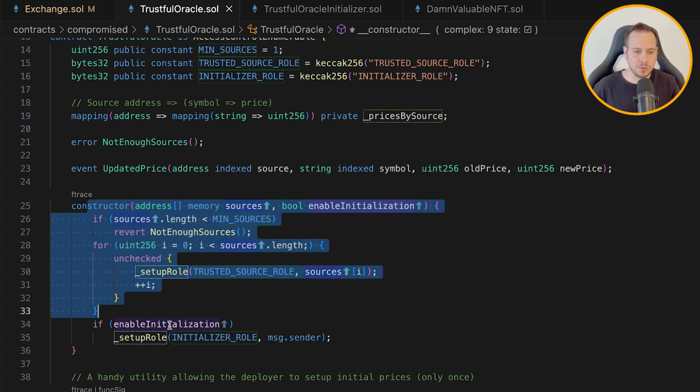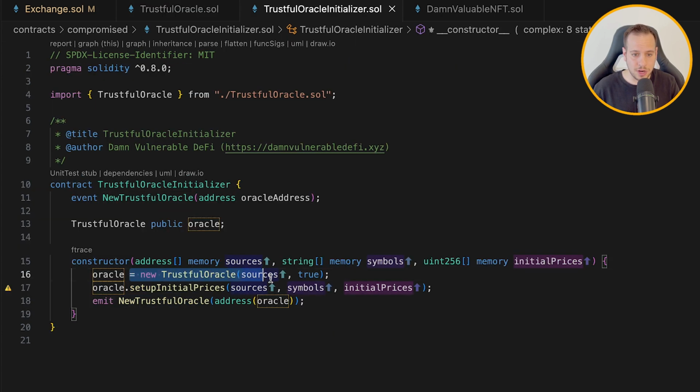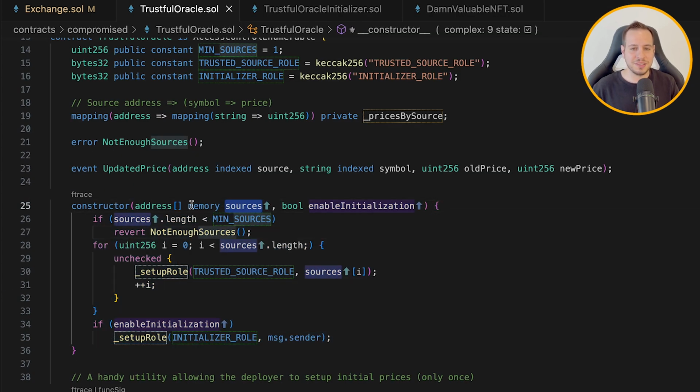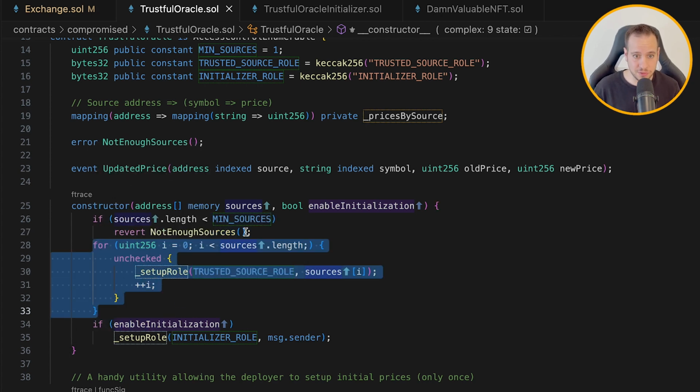This is the constructor that we saw earlier, basically called once we deploy the contract with the sources and with true. Now let's see what these parameters are. Sources is just an array of addresses, and this boolean is whether to enable initialization or not. We sent true. And we make sure that we have at least one source. Now we're going to set up, for every address that was passed to us through the sources array, the trusted sources role. So we are setting up the sources, simply as that.